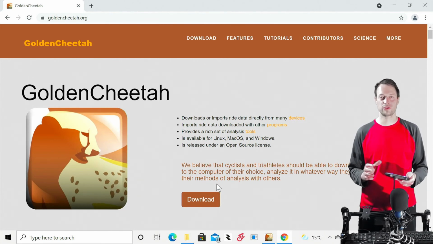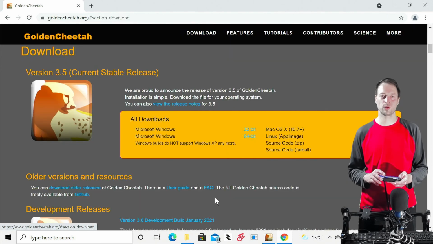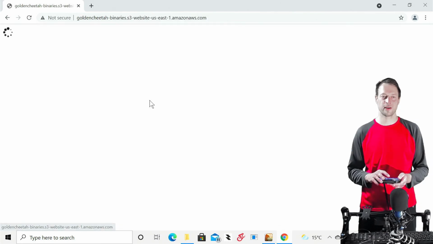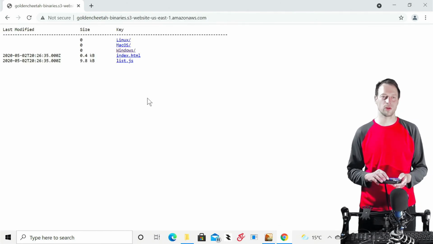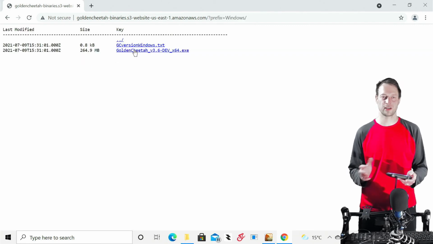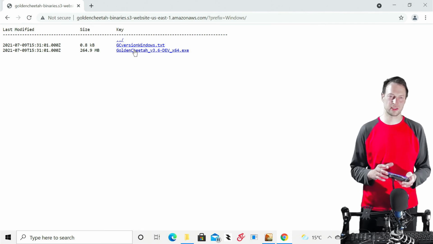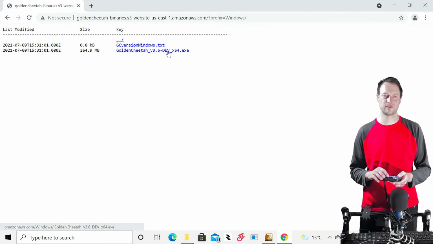And the way we're going to do this is go to the Golden Cheetah website, goldencheetah.org, and I'll just click download there. And I'm not going to choose the release build. I'm just going to scroll down and just choose a snapshot build. Now, these builds may be a bit more unstable, but this is just to make sure I've got the latest Videosync software. Now, Golden Cheetah version 3.6 development there.